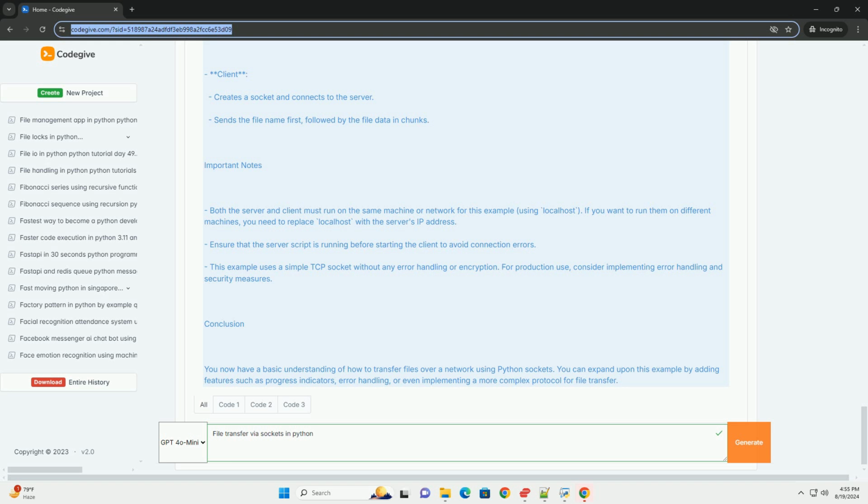This example uses a simple socket without any error handling or encryption. For production use, consider implementing error handling and security measures.